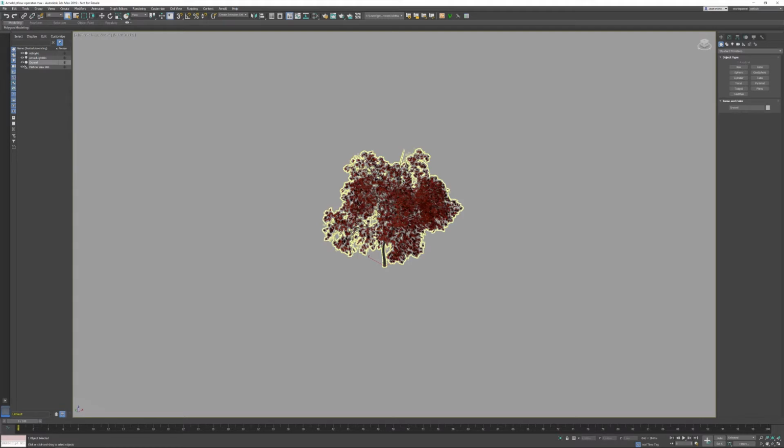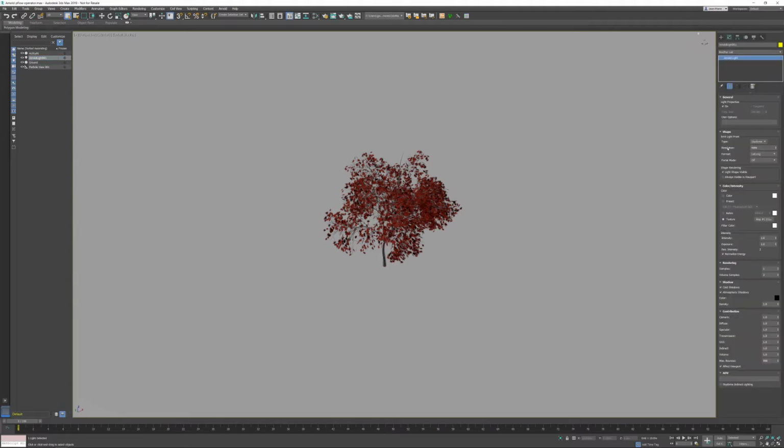I have one tree, textured obviously. I have a ground plane, and I've placed one Arnold light. So if I select the Arnold light and go into Modify, as you can see, it's a skydome light. I've changed the resolution to 4K, changed the format to latitude-longitude, and I'm using the light shape visible option in the shape rendering. And in the color intensity rollout, I've been using the texture option where I've placed an HDR.